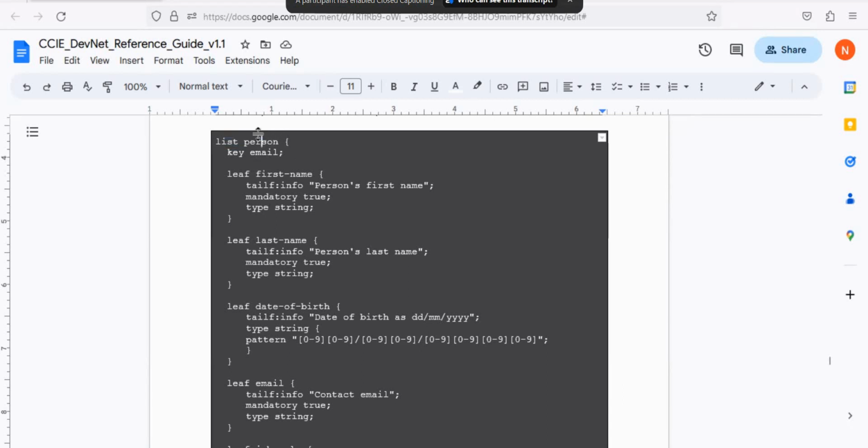Now, when I can define more than one person, how will I uniquely identify each person? Obviously, it cannot be first name and last name, right? Because there can be many people with the same first names and last names. So what we'll do is we'll use email, because typically email will be unique to the person.